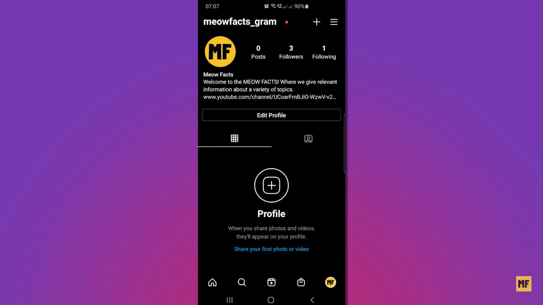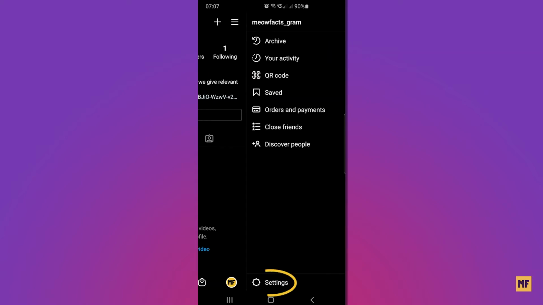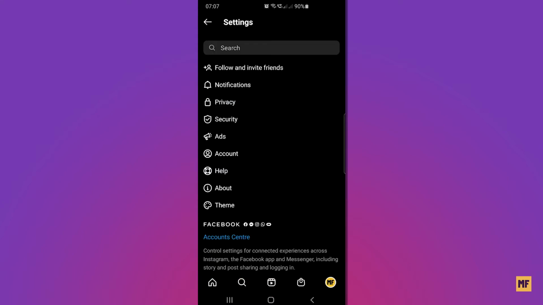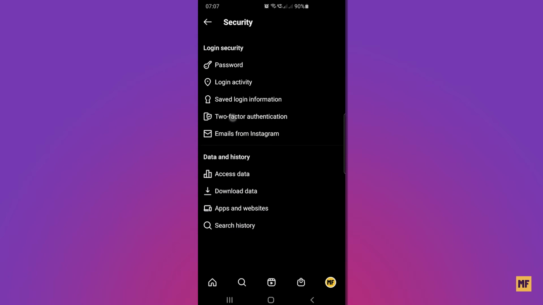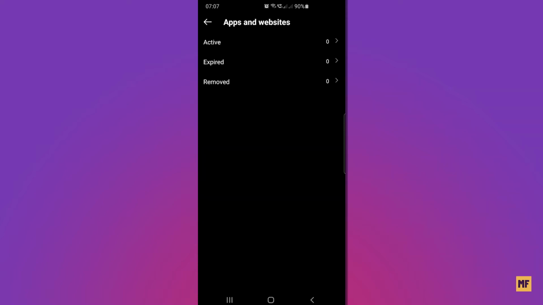So to turn off these settings, the first thing you need to do is to head to the top right corner of the page and click the 3 dashes. Once you do that, you just head over to settings at the bottom of the page. Once you're at settings, then you click on security. Then if you look down, you'll see something called apps and websites. So what you want to do there is to click on apps and websites. And once you click on that, you should see active, expired or removed.